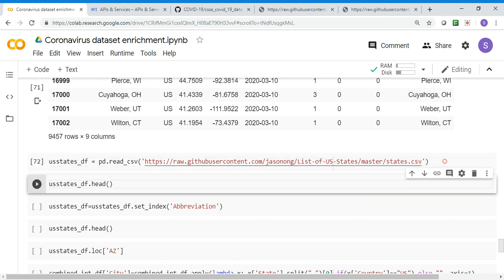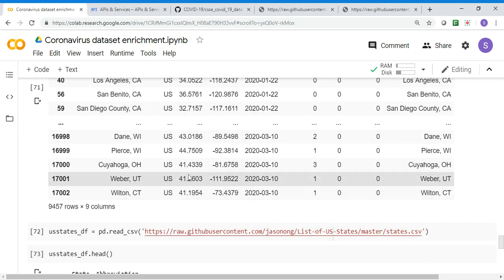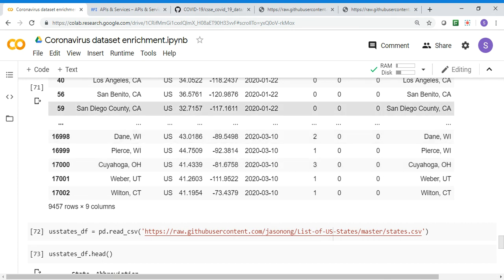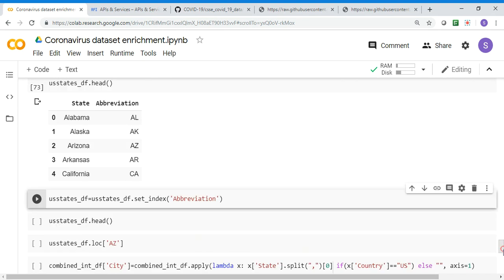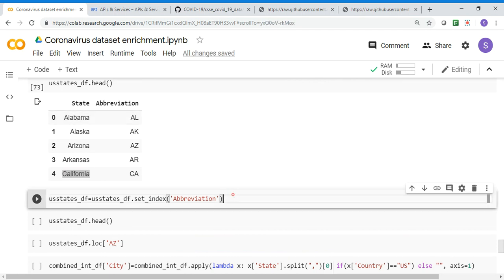What it will have is a mapping of a 2-digit state code. We can see on the top, you have WA, OH is Ohio, UT is Utah, CA is California, and then you have this 2-digit state code and the abbreviated code. That's what I'm going to use, and I'm going to set abbreviation as my index in this case, because I'm going to look up the abbreviation.